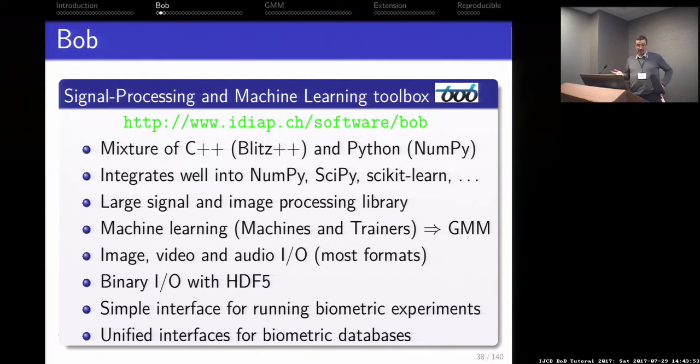We have a simple interface for running biometric experiments. That's what I will present today. And we have unified interfaces for biometric databases, which enables us to plug and play a database. So we have developed an algorithm on a small toy data set, and then we want to try it out on a larger data set, and we just switch the data set. And it's really like that.